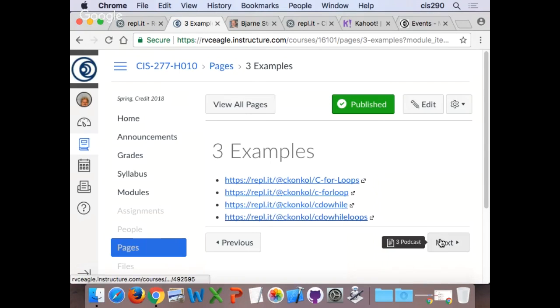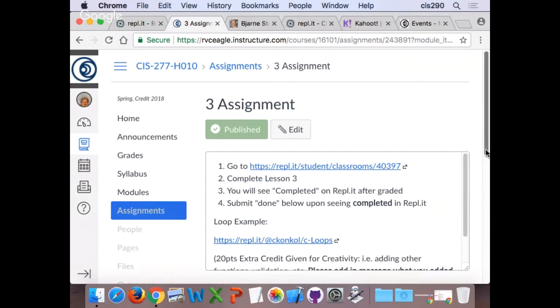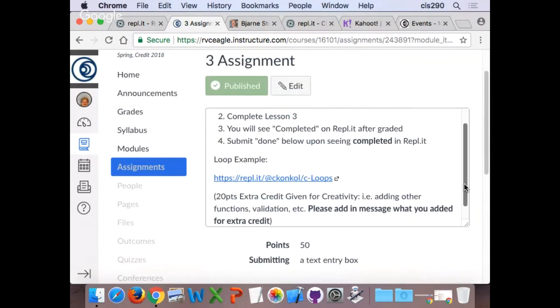Next. Let's click next on our page. Click next again. All right. So your assignment, I've actually updated up to week 5 or 6. From now on, instead of a challenge on your assignments each week, we're going to add in what's called creativity points. So you can add in other functions, validations, etc. If you add more to the application, let me know in here. Besides just saying done, say done and I did this. That makes sense? So I'll know what you did. That way I can give you extra credit for that.